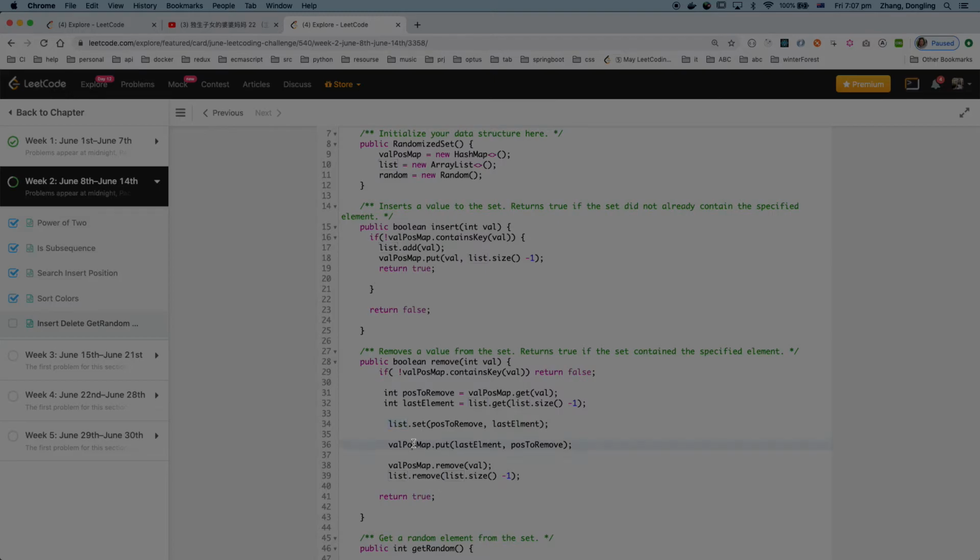Then you have the value map. You do a put again. So you should insert first, but in here you put again. This is the last element, and this last element is also the value. So you're going to update this value's position to the position to remove.